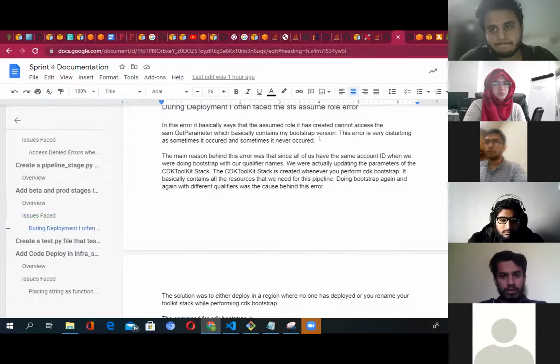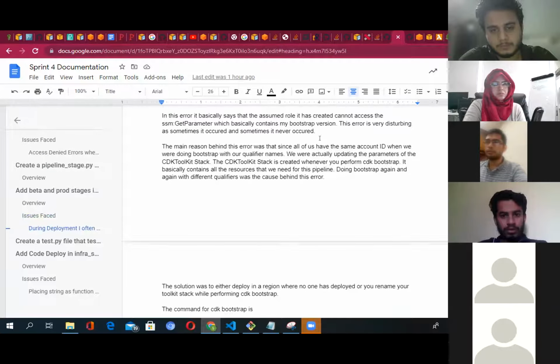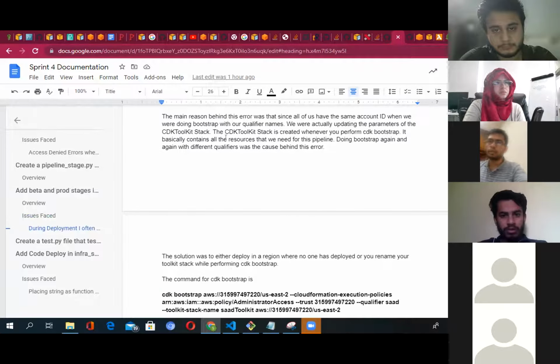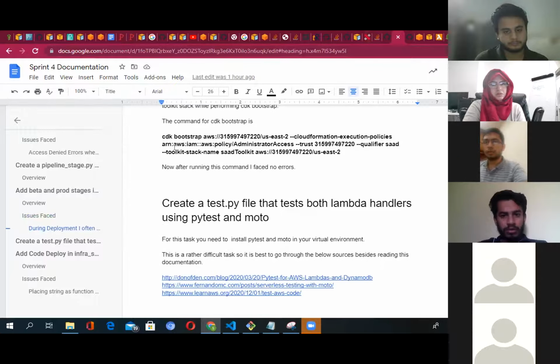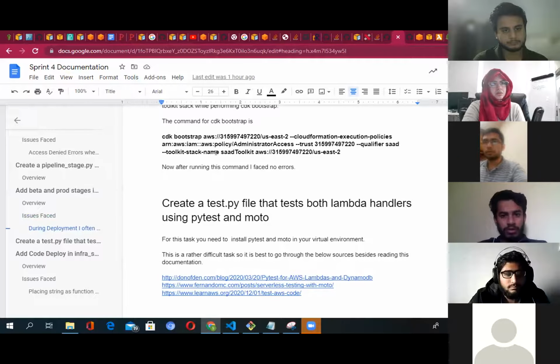AWS issues faced during deployment: I often faced the STS assume role error. So this is basically what all of us were facing. The cause was that we were actually updating the same CDK toolkit when doing bootstrap. So every time someone else did a bootstrap, they changed the qualifier name. That is why one time it worked for me and the other time it wasn't working. So the solution was to just change the name for your toolkit. And then everything works fine. I never really had to delete the pipeline and upload it again, so in this part I faced no errors.